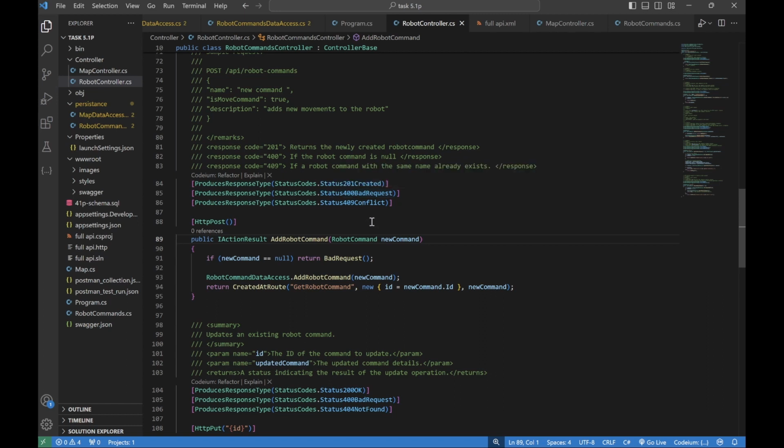Otherwise, it adds the command using robotCommandDataAccess.AddRobotCommand(newCommand). If successful, 201 created. It returns a CreatedAtRoute result that includes the newly created command's ID and a link to retrieve it.